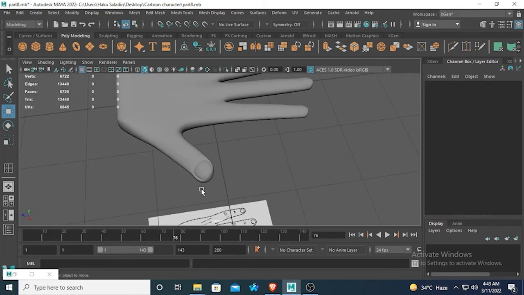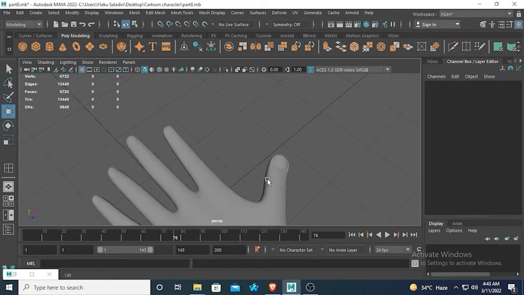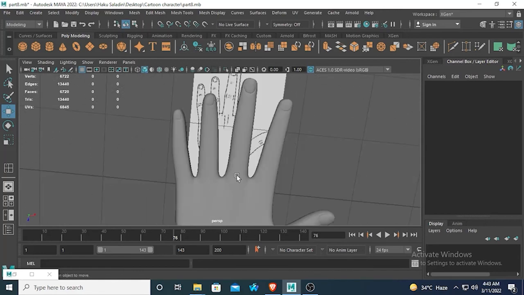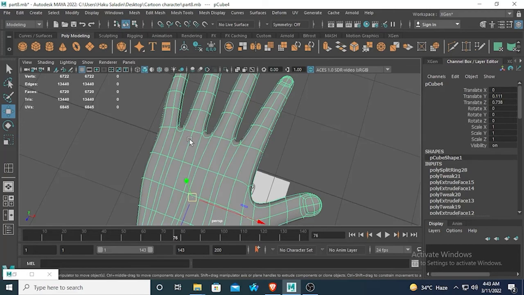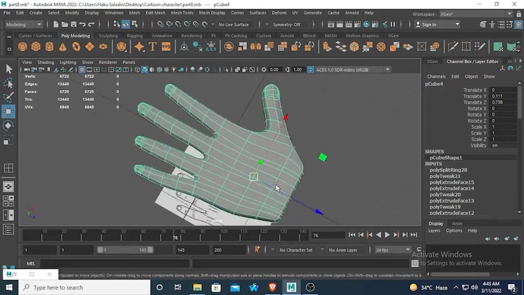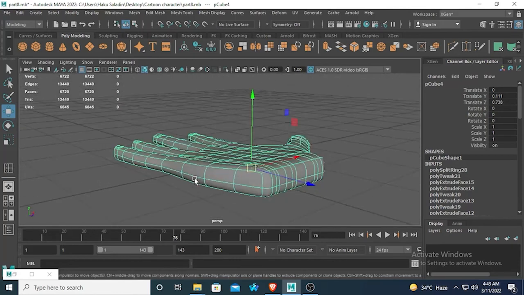So I have made the nails of the fingers of this character, and I think the video is getting lengthy, so I'm stopping this video here. And in the next video we will download a reference image of the hand from the side view, and we'll modify the hand a little bit more in that video.